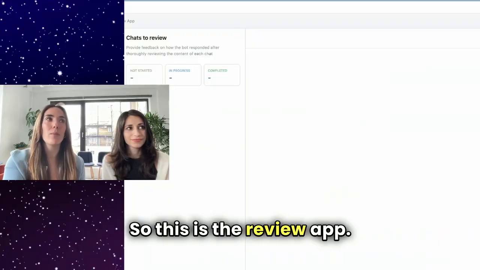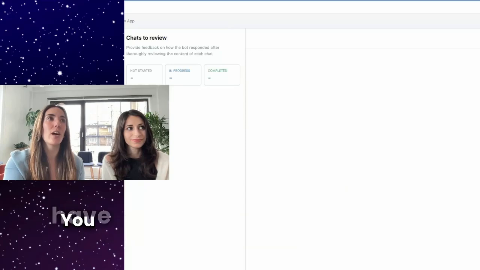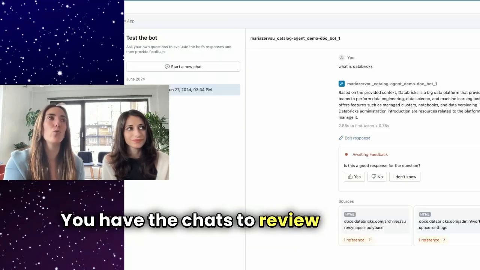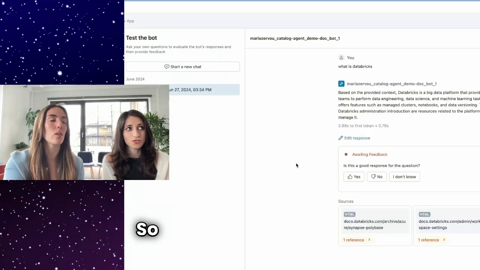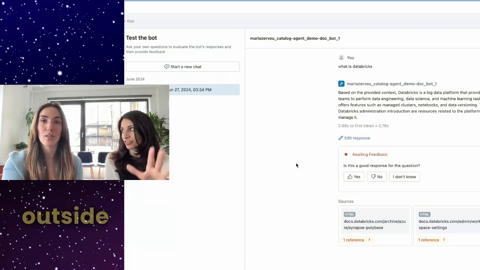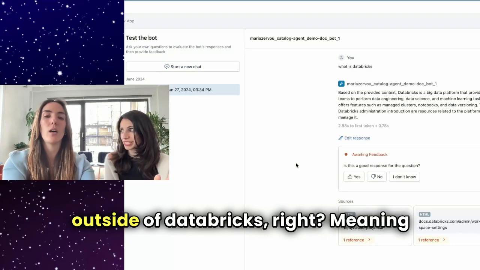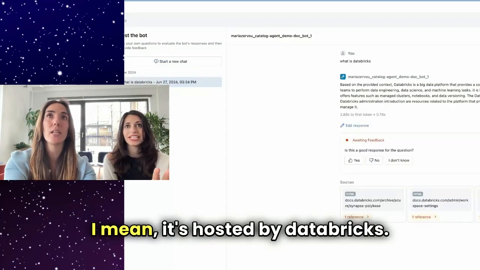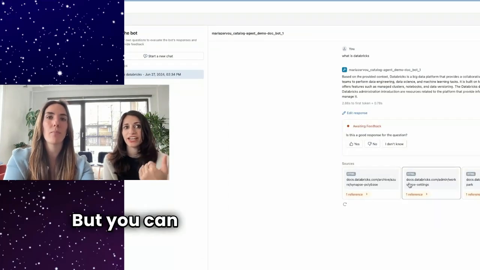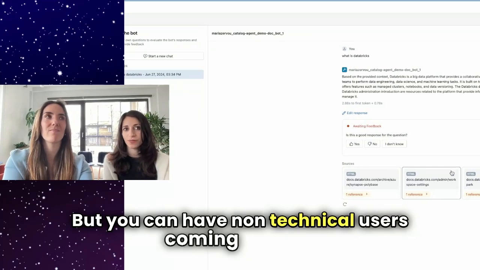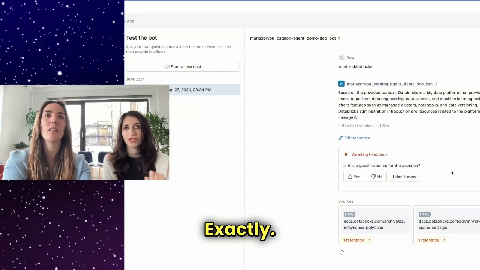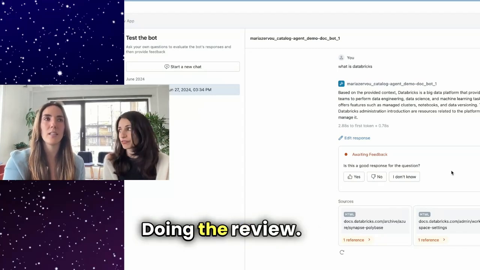So this is the review app. You have the different instructions, you have the chats to review and to test the bot. So just to clarify, that's outside of Databricks, right? Meaning people... I mean, it's hosted by Databricks. It's hosted by Databricks, but you can have non-technical users coming in here and doing the review. Yes.